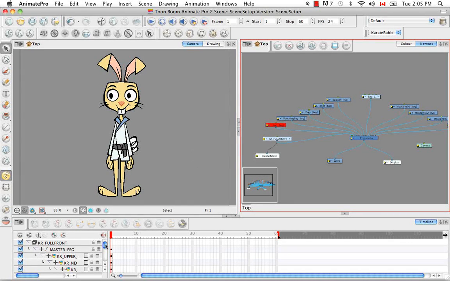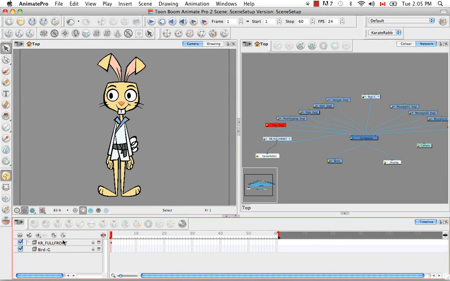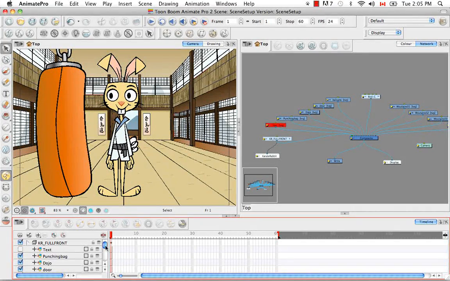So if you scroll down, or I can collapse this, you'll see that there's the Karate Rabbit. It seems that groups are unaffected by this, which is the reason why the bird group got left over. And then if we go back to the display we were at before, you'll see that everything has come back. All the information is in the timeline as well as in the camera view.